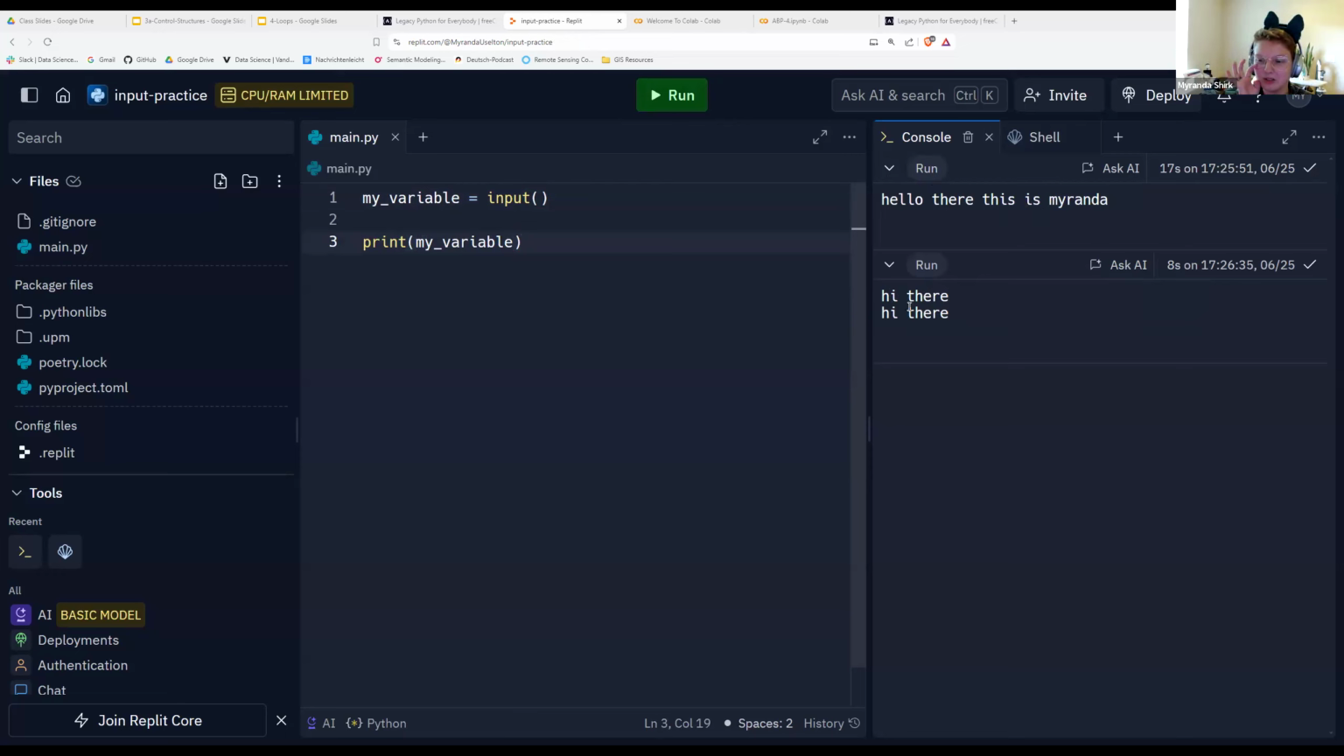So why would you want to use this? Well, you may want to use this if you're asking the user for a variable that you don't yet know the value of. So imagine writing a program that is a cash register. And you say, okay, how many apples do you want to buy? And the user inputs two. Then you can give them the total cost of two apples. But while you're writing the program, you don't know how many apples this customer is going to order.